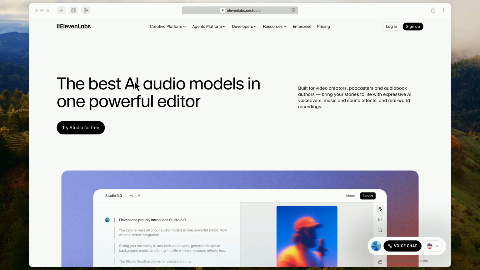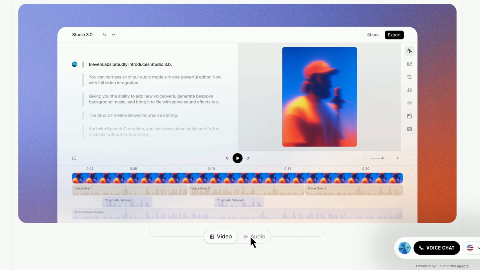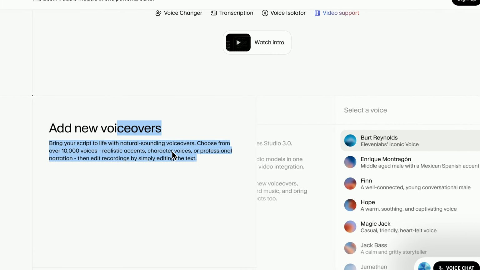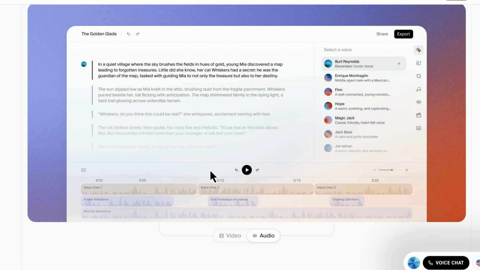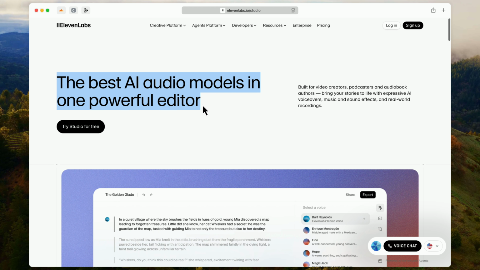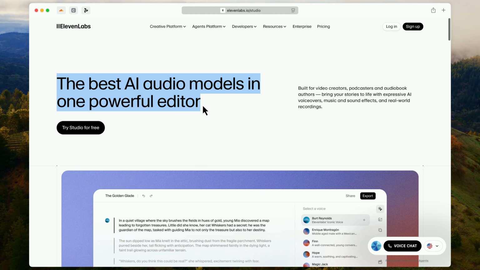This is the 11 Labs Studio landing page, and it is like a video editor for mostly audio. So if you want to record something like voiceovers or audiobooks, you can use this. But this landing page was very neat and very minimal, and I really liked it. So I just want to talk about why it's good.